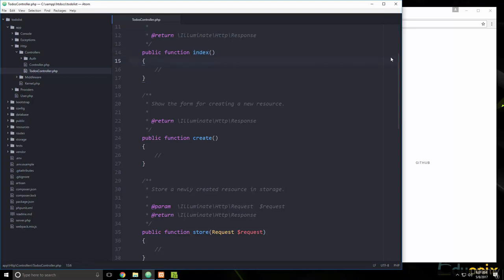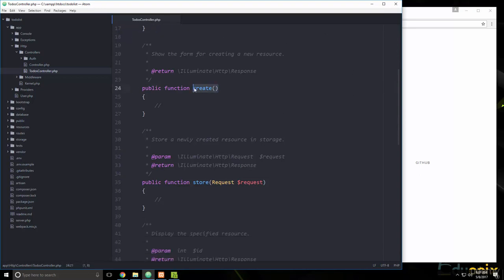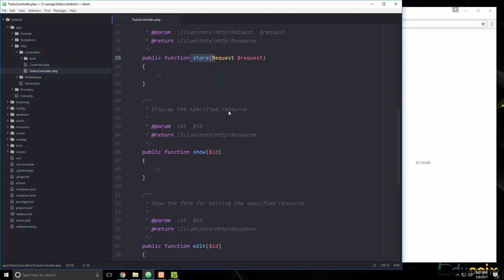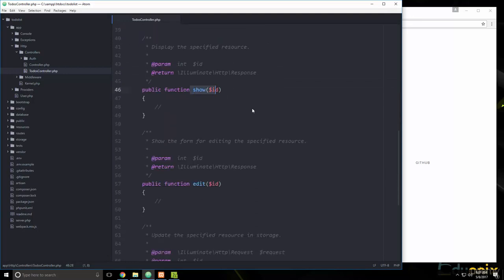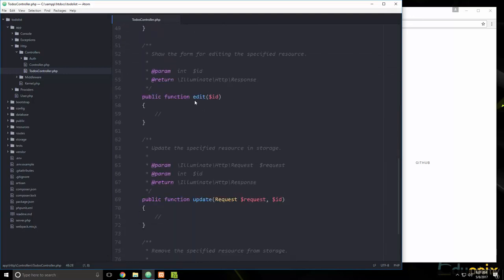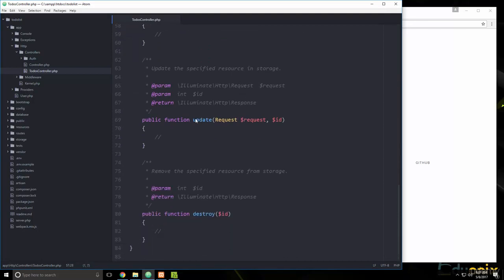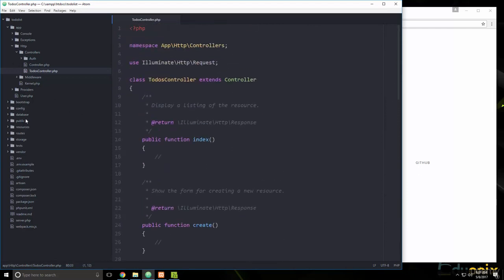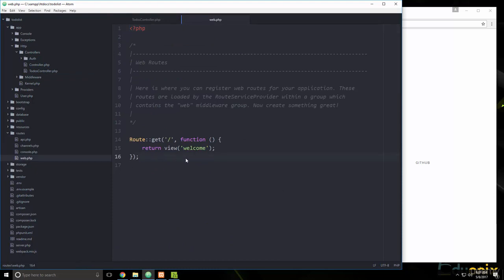So index will be used to list all the to-dos. Create is basically the form for creating a to-do. Store is for saving it once we submit that form. Show is to show the individual to-do. Edit is to show the edit form. Update is to actually run the edit form and update the to-do or whatever the resource, and then destroy is to delete it.